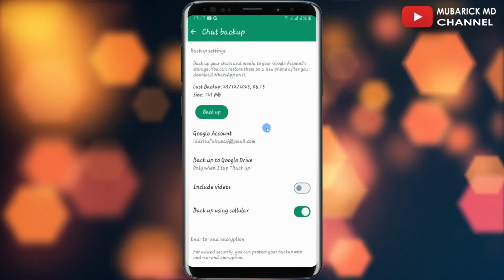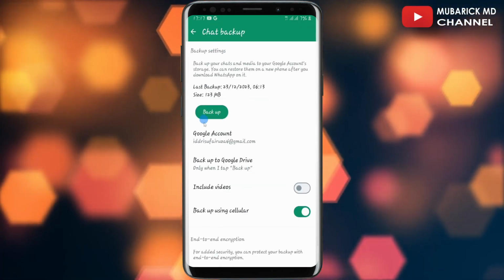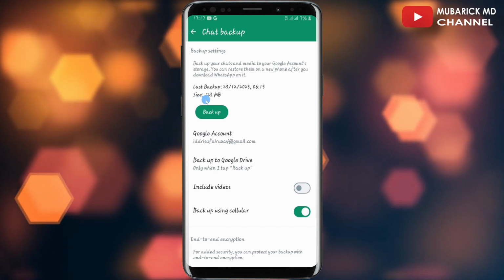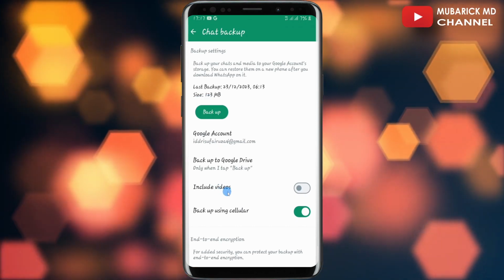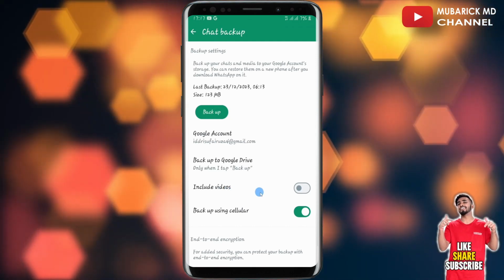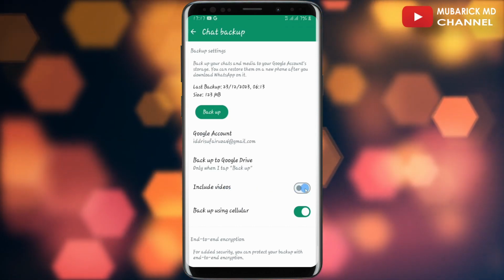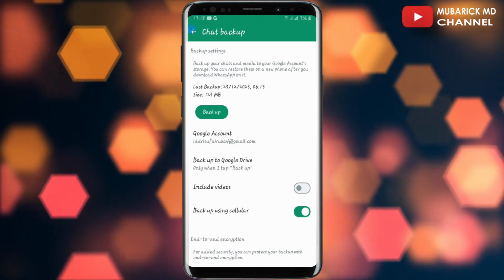On this interface, you have the option to backup all your chats. As you could currently see, my current size for the backup is 123 megabytes. But mind you, this is excluding my videos. If I want to include videos in my backup, I can proceed to toggle this on. After that, you then proceed back to your normal WhatsApp interface.